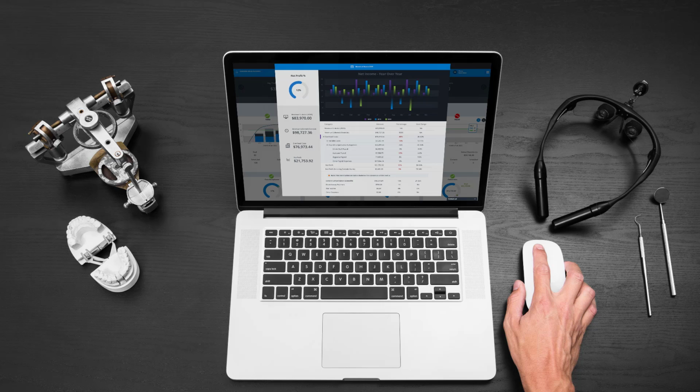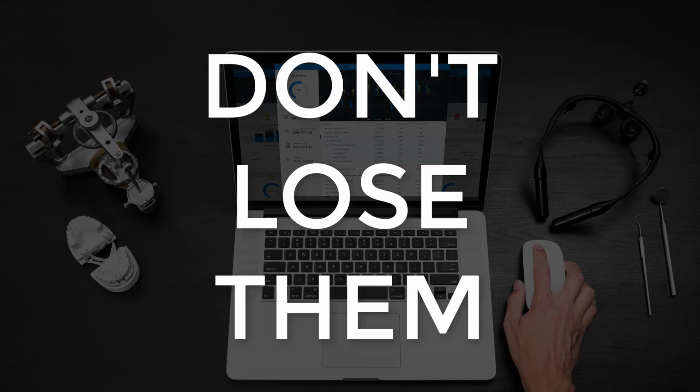Dental Intel's follow-ups help with the patients who do not have a future appointment scheduled. We want those patients back in our office. We don't want to lose them.